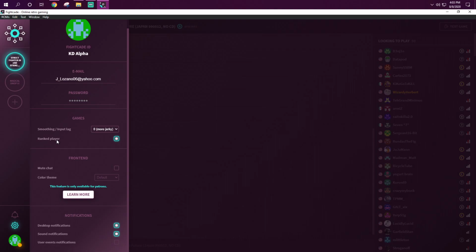As far as ranked play goes, if you have this enabled, people will be allowed to challenge you for rank sets. I believe the options are first to 2, first to 3, 5, 10, and 20. If you have it disabled, people can still challenge you when you're looking to play, but they aren't able to do so for sets. I believe they're only able to play casual matches with you.